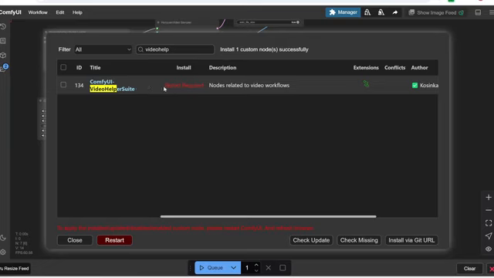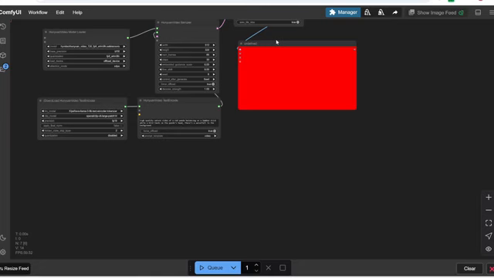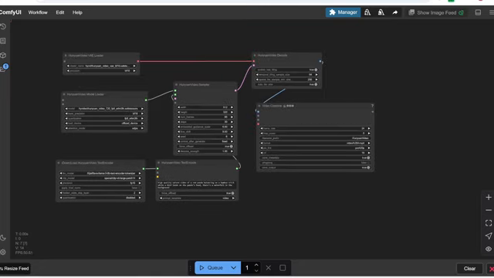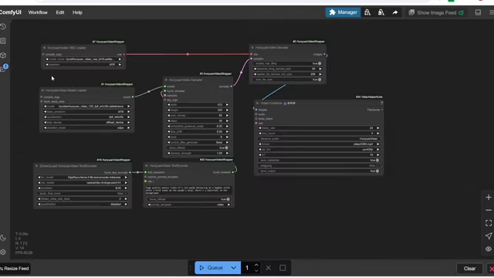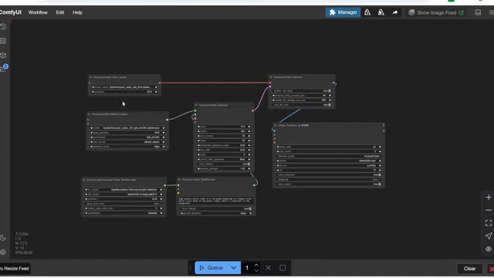So let's click Install and wait for this to finish. And then after it has installed, note that it does require a restart. So let me click Restart and then click OK. Okay, so after restarting this, we no longer see an error here, and we can see that we now have this video combine node. And that's pretty much it. Now, there are a few more things we need to edit before we can get this to work.